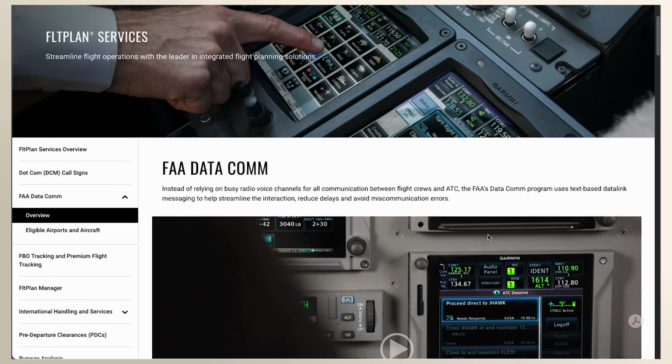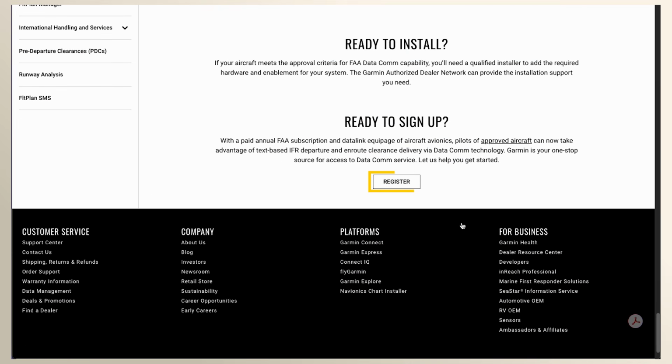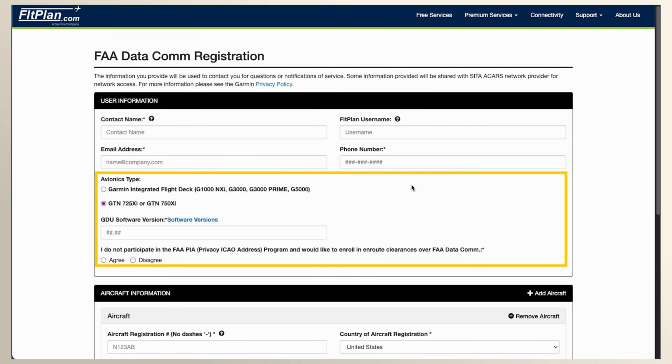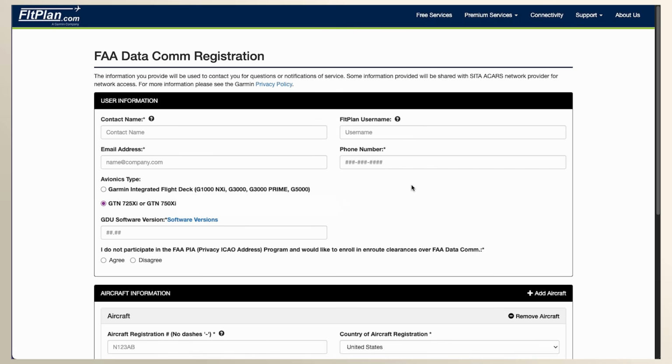Scroll down on the Garmin website and click Register. On the FAA Data Comm registration page, enter your personal information. For avionics type, select GTN 725 XI or GTN 750 XI. Fill out the form completely. The information that you submit in this registration process will be used to file your future flight plans.